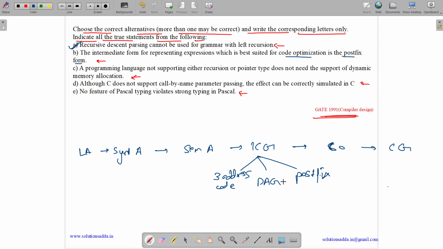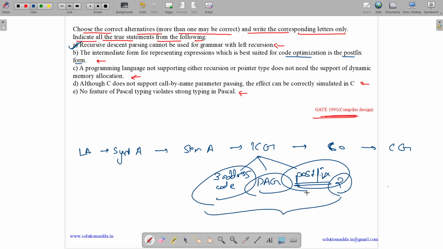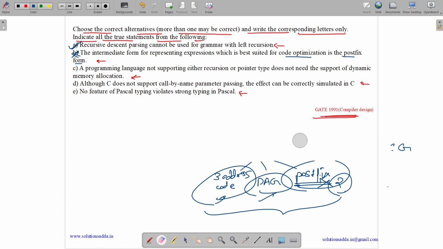Before this code optimization, it is saying, is postfix the best form for code optimization? No, this is not true, as postfix is not the best form. We can have DAG as well as three address code also, they will be equally optimized. So option B is false. Now let us see option C.